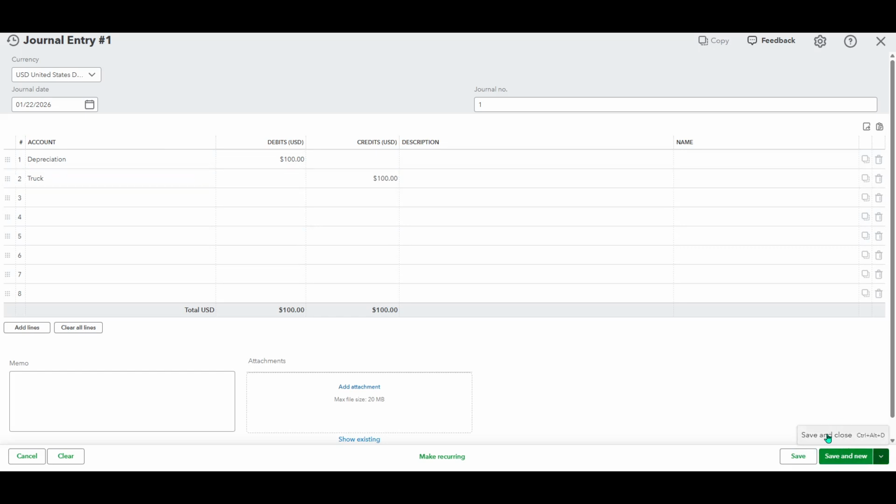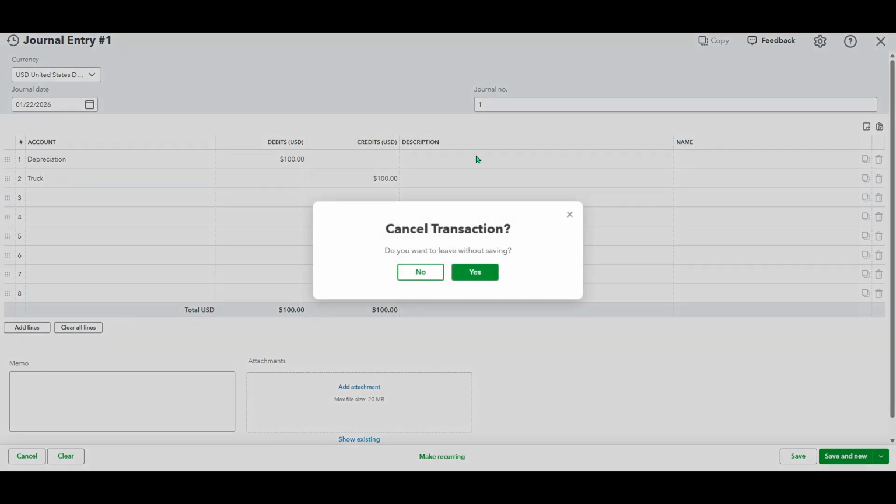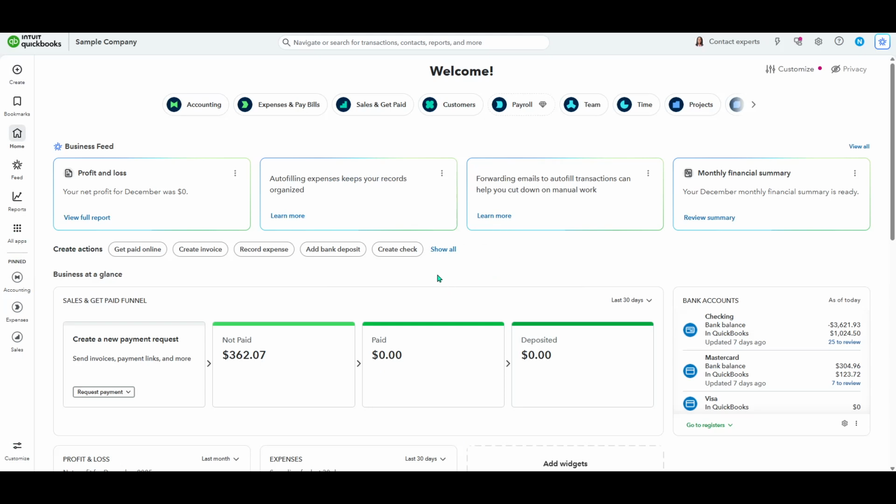To confirm it posted, open your balance sheet report for the same date range. Under the fixed asset, you'll now see the accumulated depreciation line reflecting the new credit, which lowers the asset's net book value. This verifies the journal entry landed in the right place.